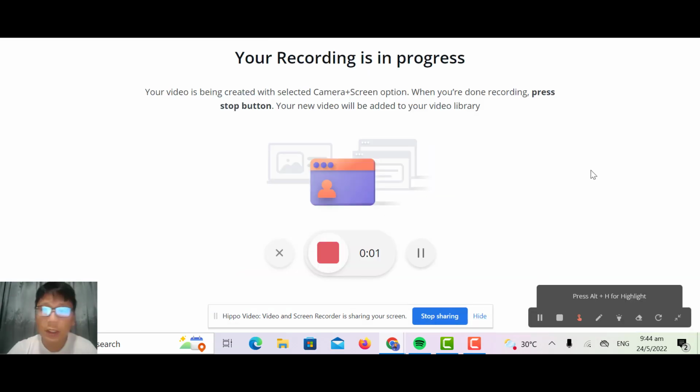Right now your recording is in progress. You can see the stop button here and the pause also here. On the bottom you can see some tools where you can pause, stop the video, and this is the click animation. Right now you have some click animation. If you do not want this animation, you just click once and the animation is gone.